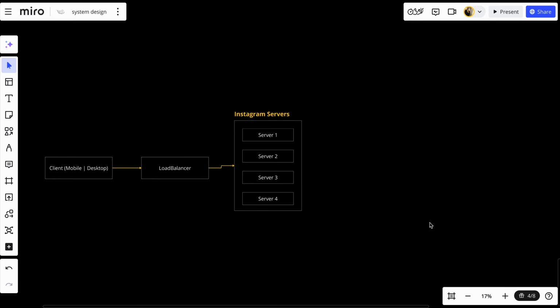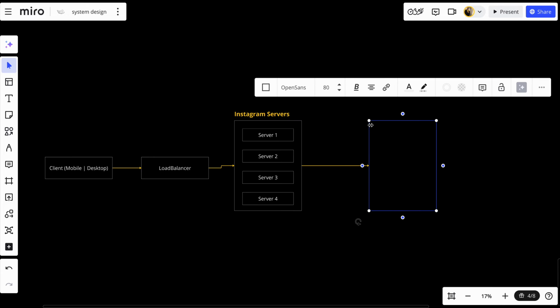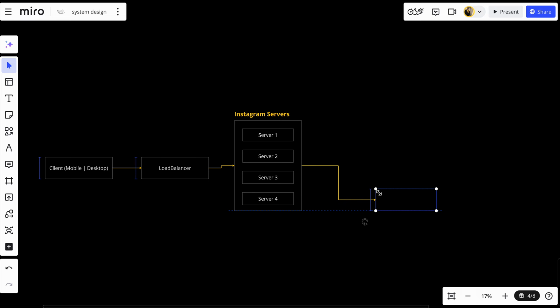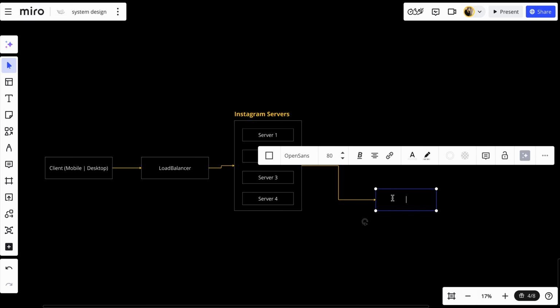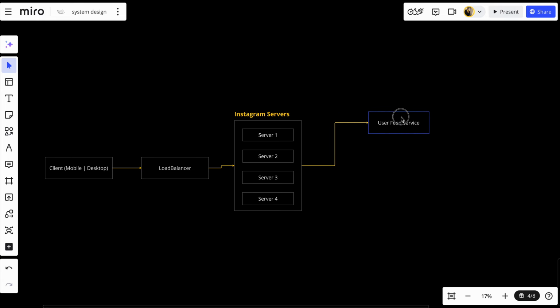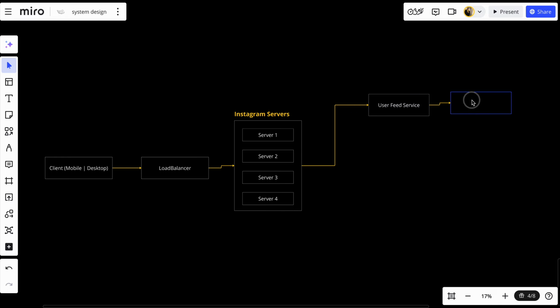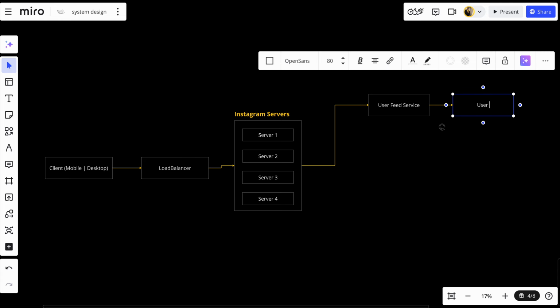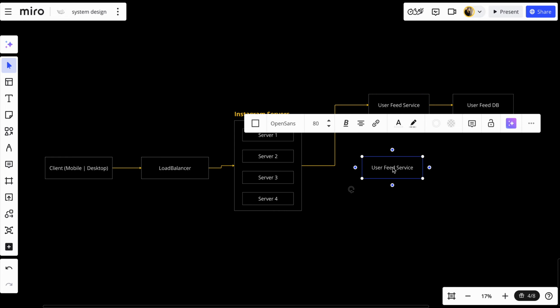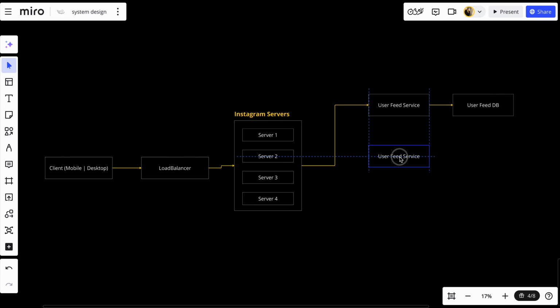The Instagram servers will send the request to the services, so each server has services. We will have multiple services. Here we might first have a user feed service that will generate the feeds, and it will have a user feeds database. We also might have a post service for the posts.